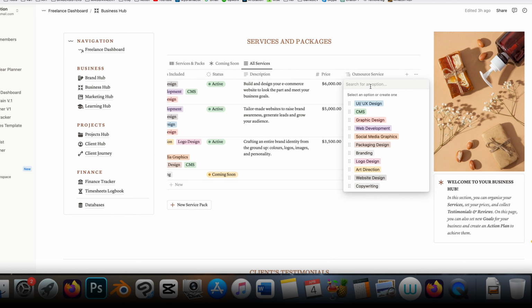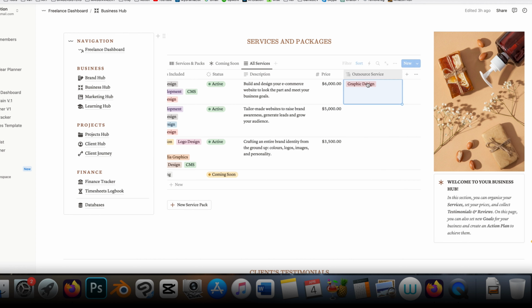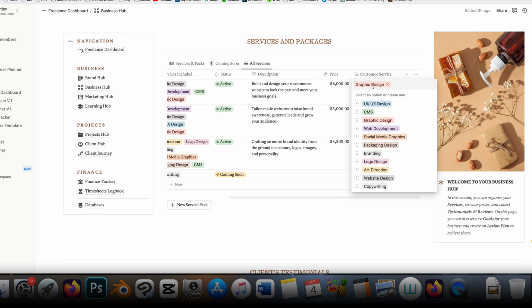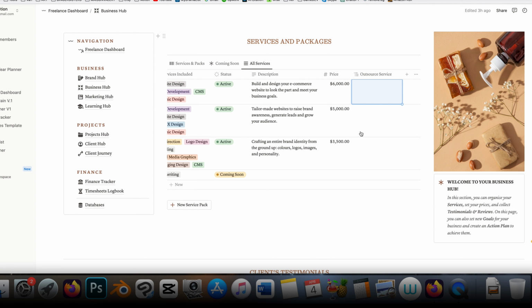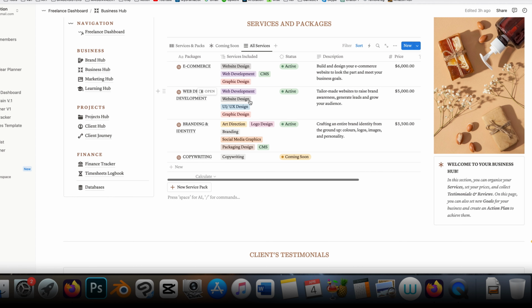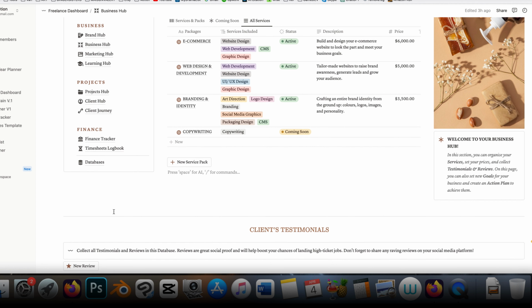The last property lets you select which service you have to or want to outsource, if you work with maybe other freelancers, for example. As you can see, this database contains example packages and services for a web agency type of business, but clearly you're going to edit this information and add your own services. And I will show you at the end of the video how to set up your dashboard. Below this database, you have your button to add a new package.